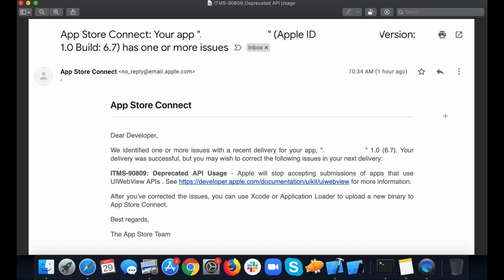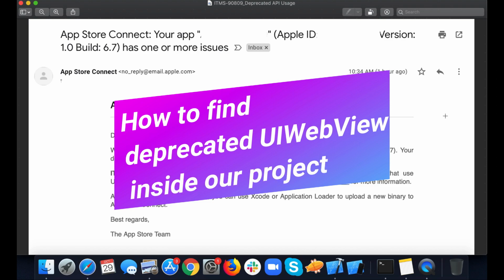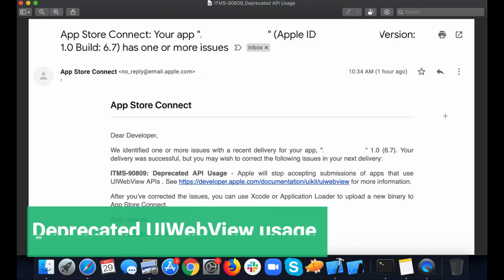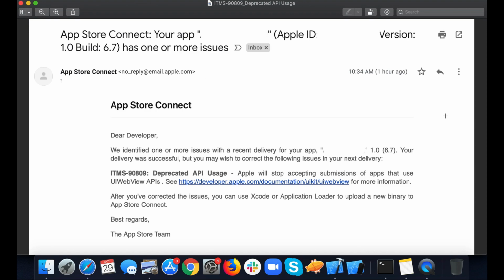In today's video, we are going to learn how we can find which libraries or frameworks are using the deprecated UIWebView APIs. Suppose you have uploaded the app to TestFlight or the App Store and you received an email from the App Store, as you are seeing on your screen, that your app has one or more issues. And the issue is ITMS-90809: deprecated API uses.